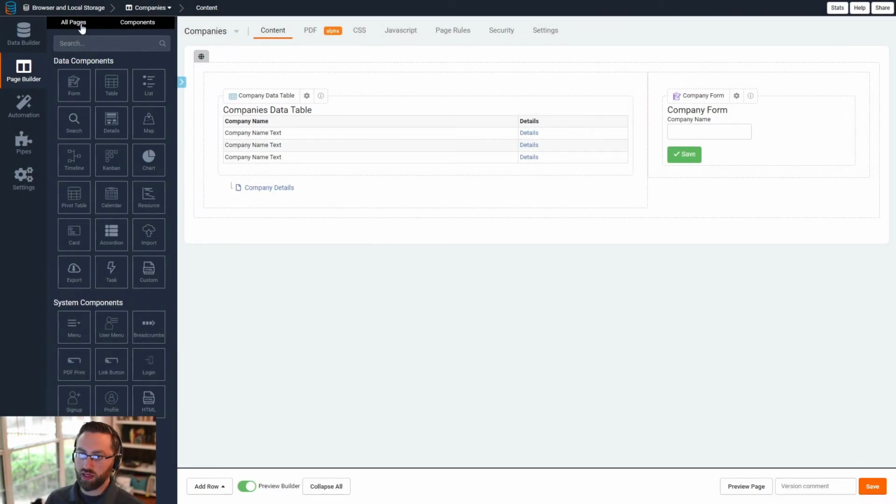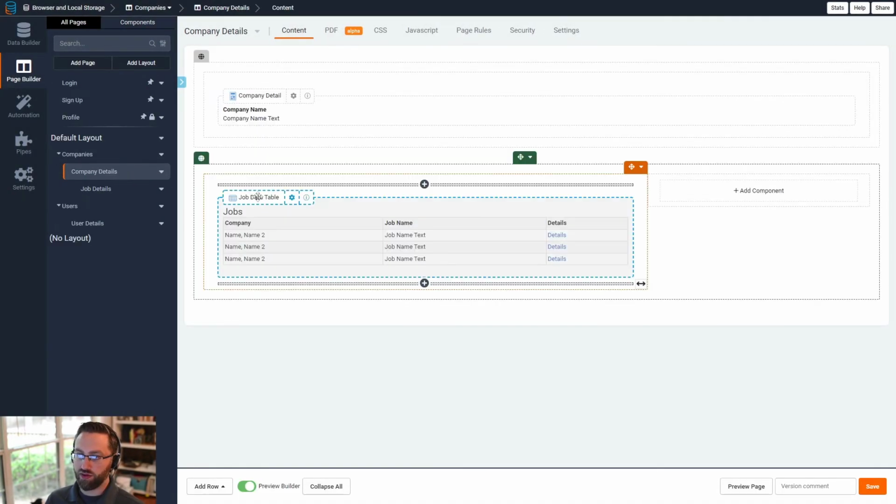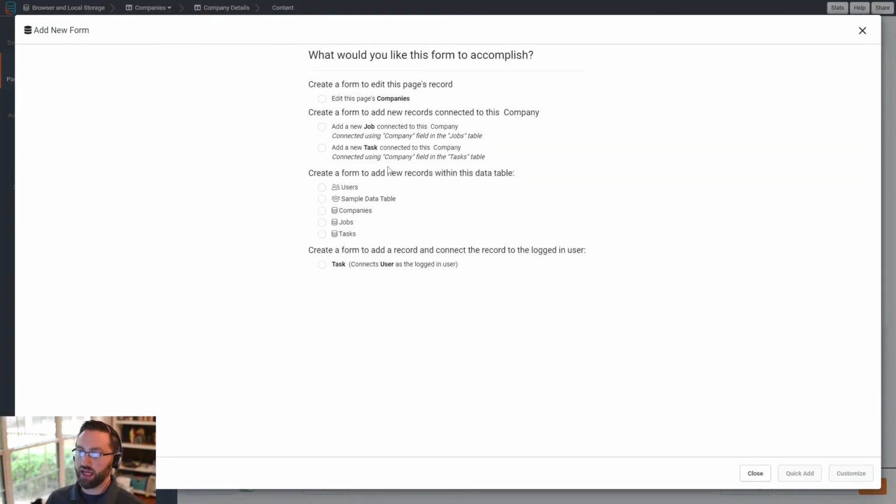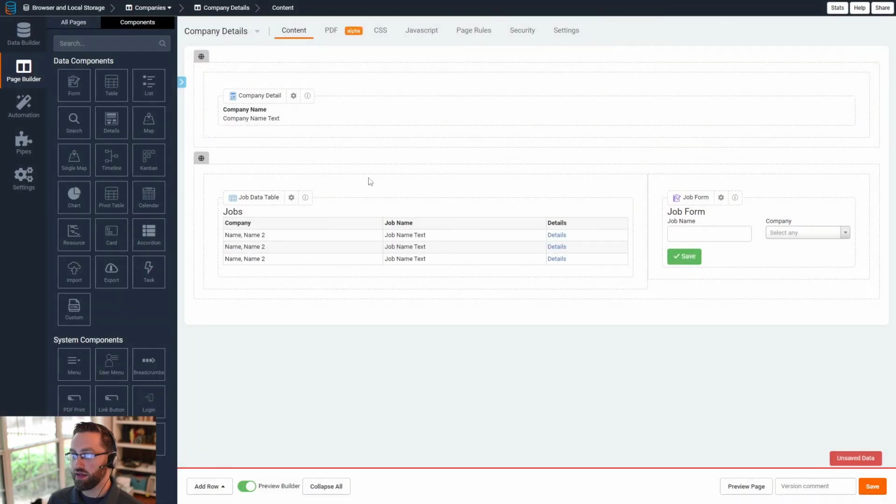All right, so we have our companies where we can add new, we have jobs where we can add new jobs. And I wanted to show you me actually putting these forms on here because of the visible options that we have when we're choosing a data source. On this page, we can edit the company, or we can add a new job connected to this company. So we're going to add this because it's going to have that pre-selected connection to the company.